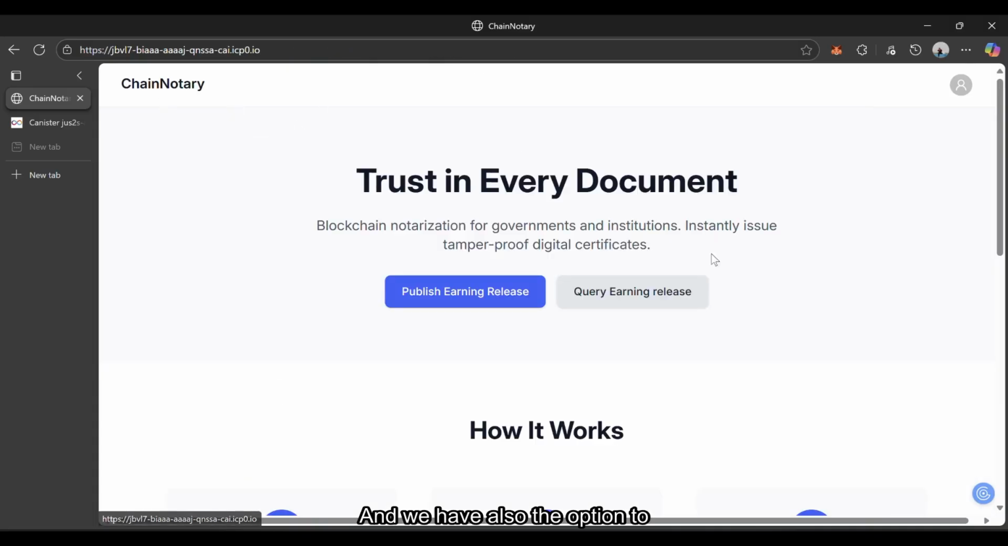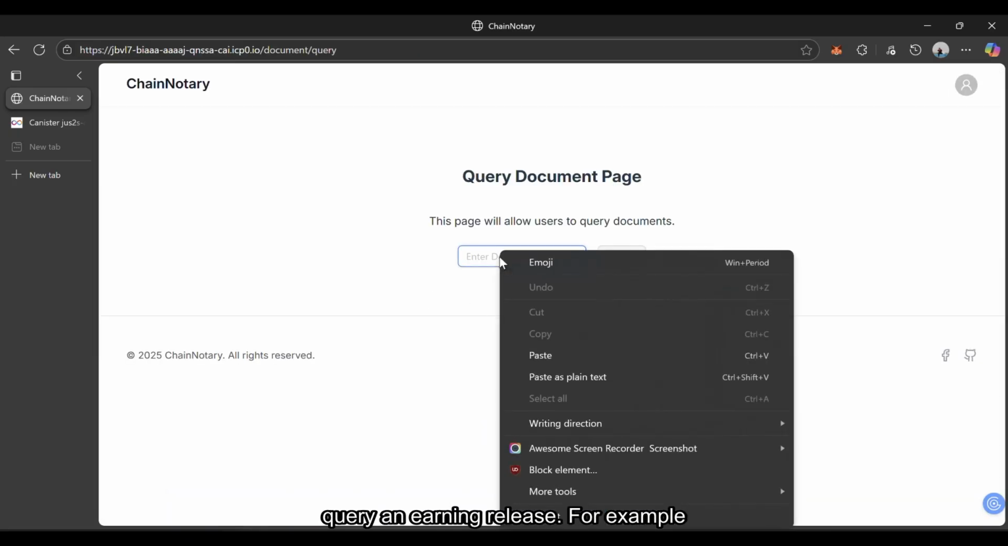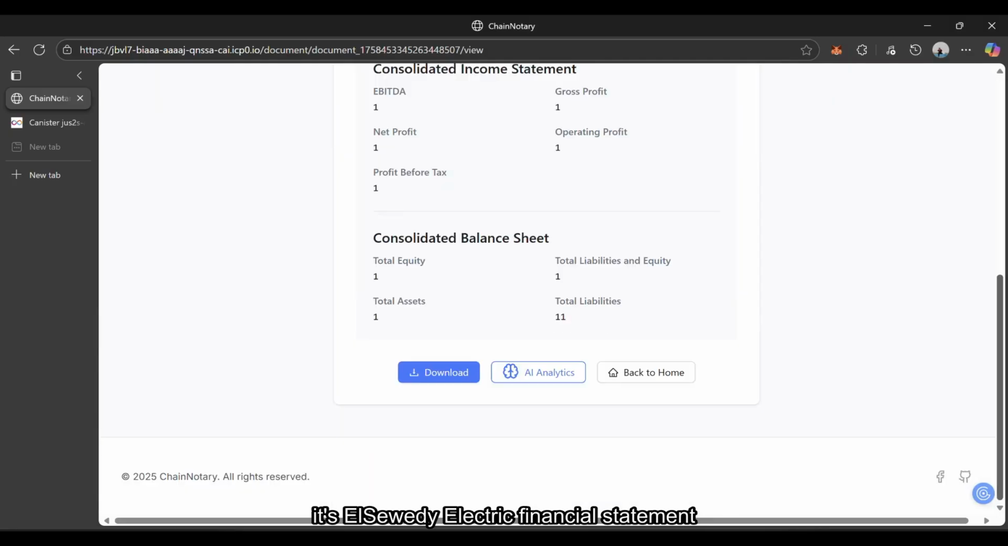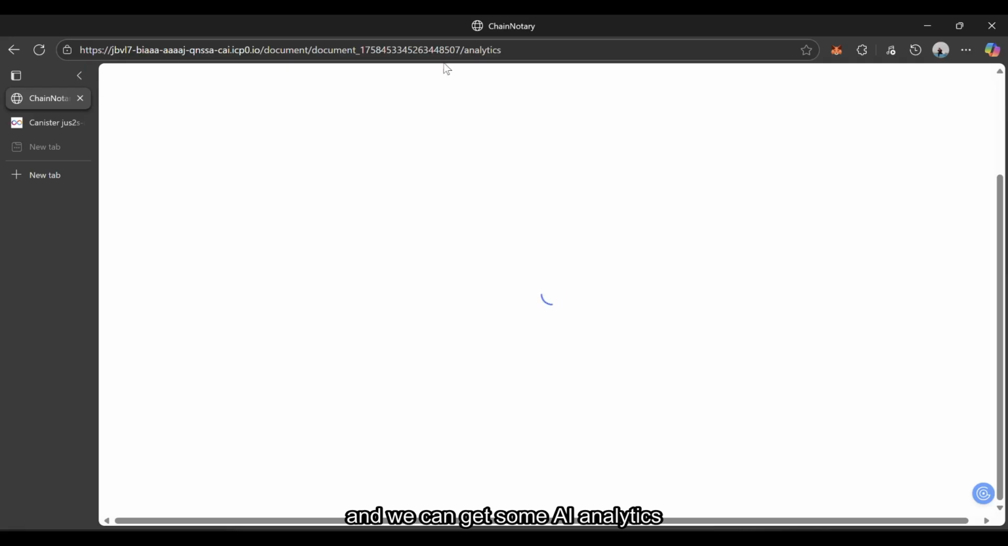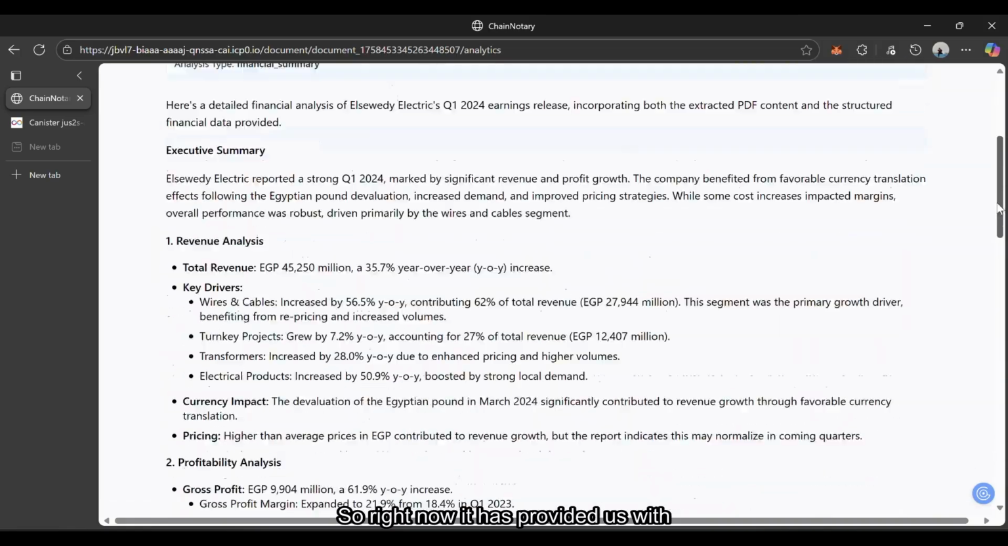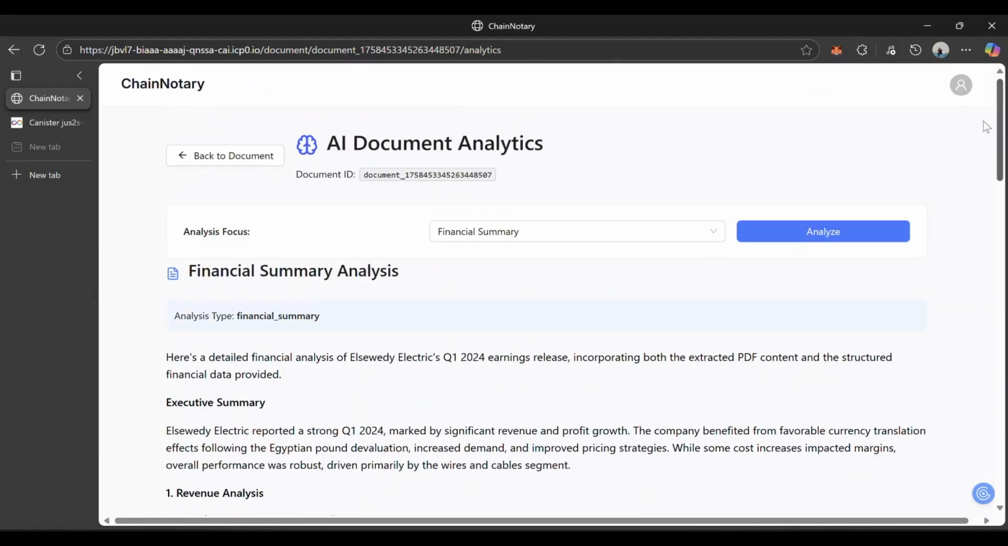We also have the option to query an earning release. For example, if you want to query this document, which is a different document than the one that we have just published, a Sweden Electric financial statement, we can get some AI analytics on it. Right now it's doing an HTTP outcall to our LLM model. Now it has provided us with a financial summary of the PDF document.